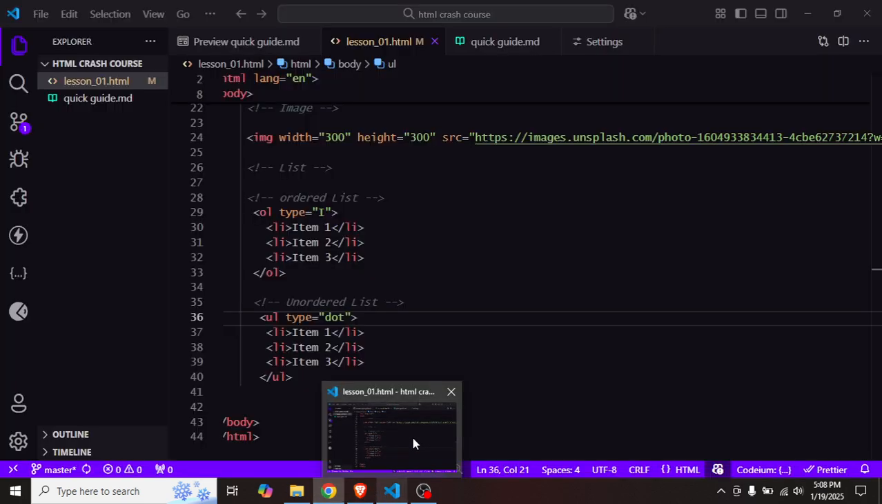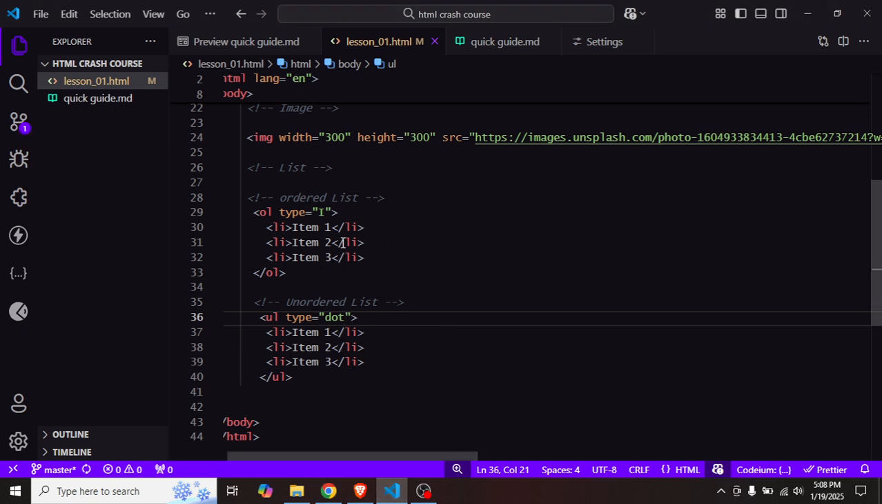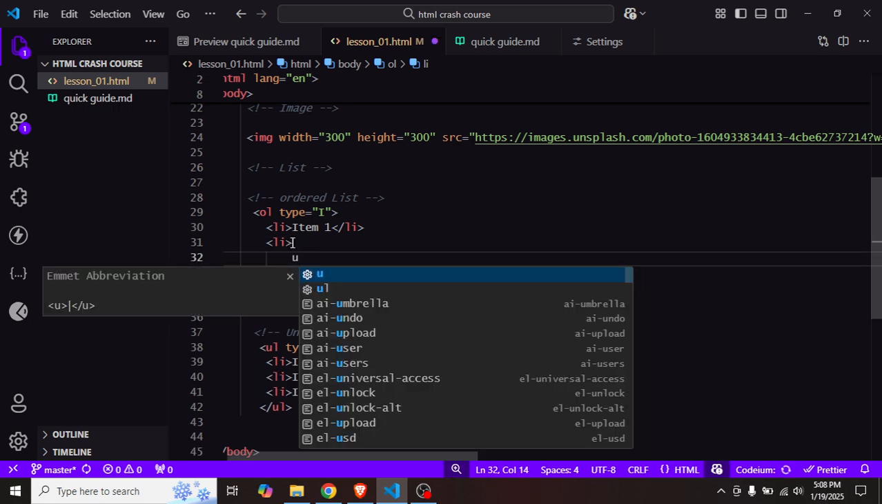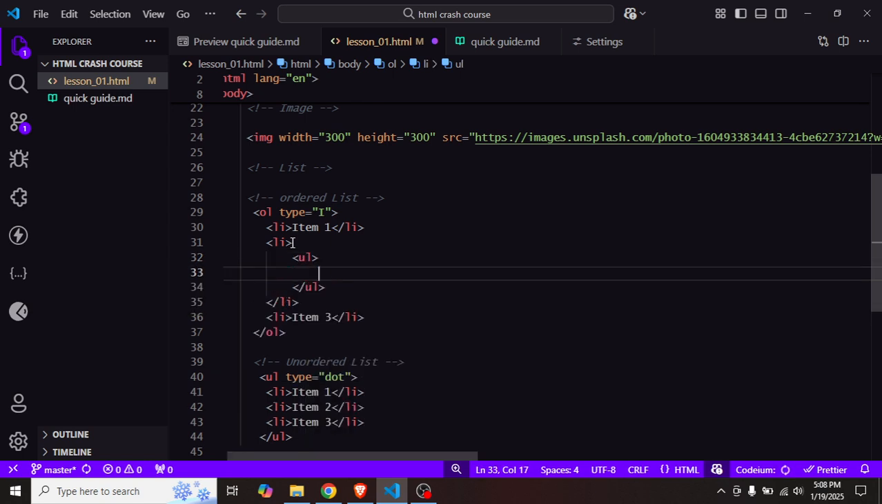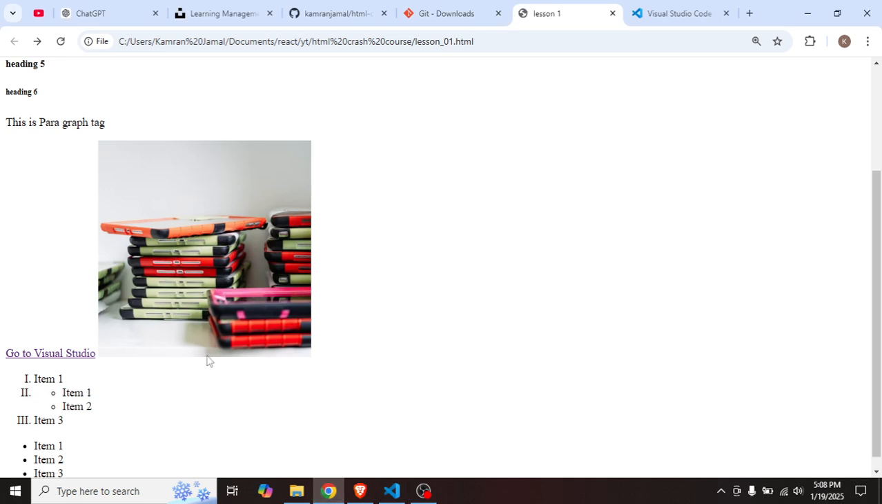And this was unordered and ordered list. You can also nest these lists. For example, if you want to make a nested list in this, you can also go with it. I'm going to create here a UL, and in this UL I'm going to create list items 1, 2. Now let's see what is happening. Here you can see I created a nested list in this. Okay, so this is called nested listing.